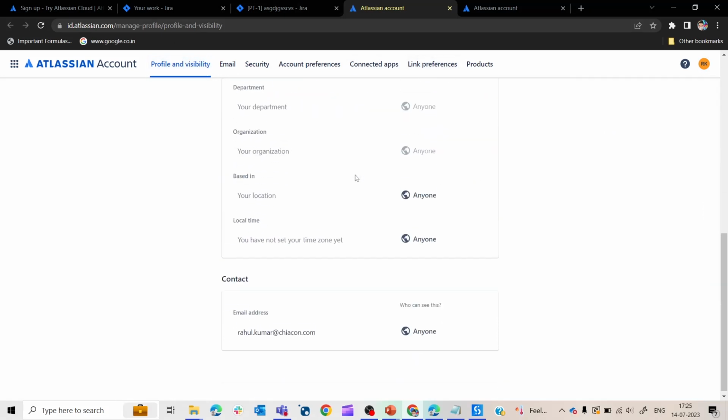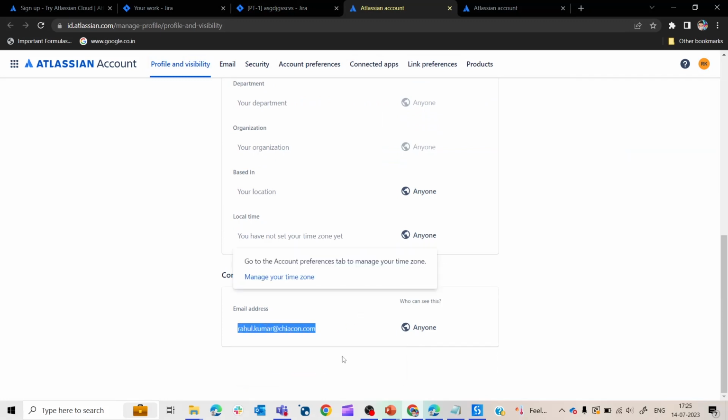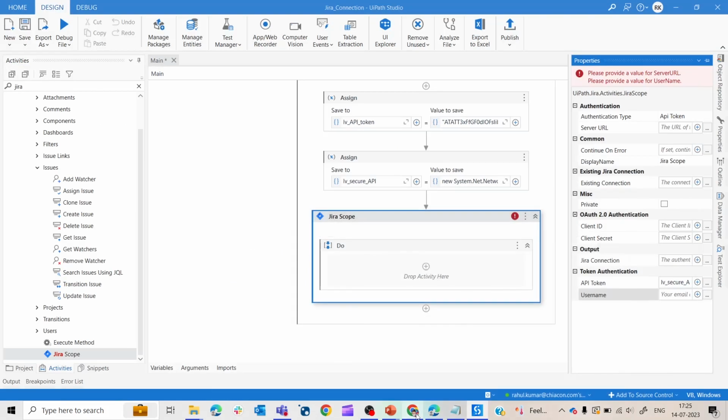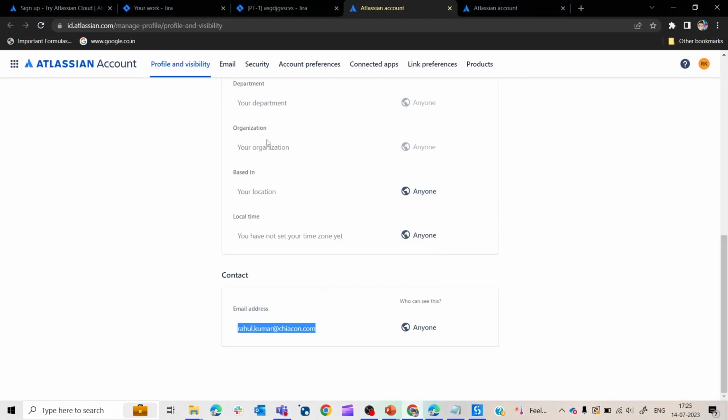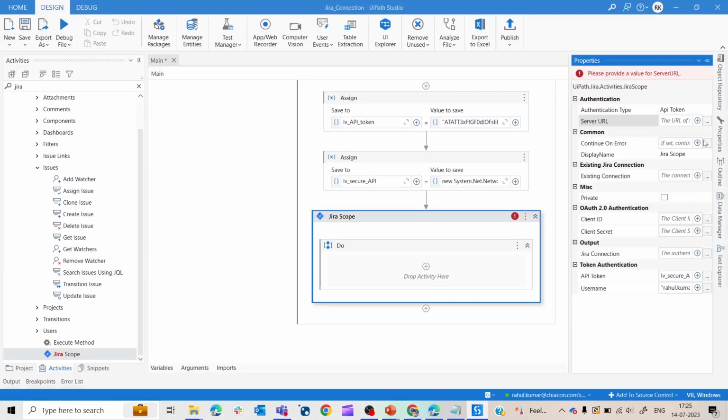Here you see this page, and at the bottom of this page, you see an email ID from which you log in to your Jira account. So just copy that account ID and paste it here in the username. And for the server URL, just go to the homepage of the Jira software and copy this http://.net. Just copy it and paste it in the server URL.